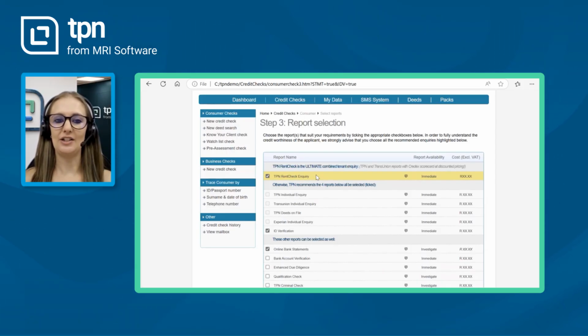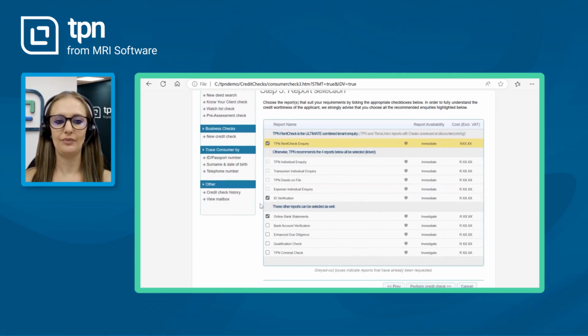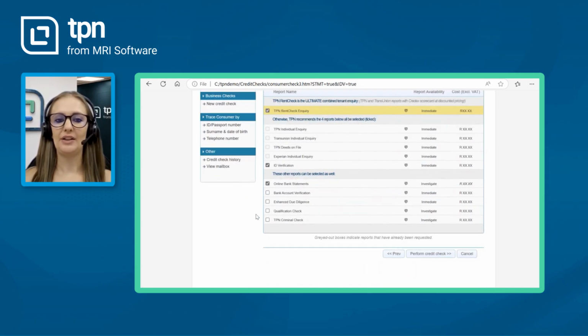If you don't have access to TPN rent check, please reach out to our data department, data@tpn.co.za, where they can provide you with guidance on how you may gain access to rent check. In the event that you do not have access to rent check, you can still perform a credit check by selecting the individual tick boxes below. Right at the bottom, there will also be additional reports that you can incorporate into your credit check.